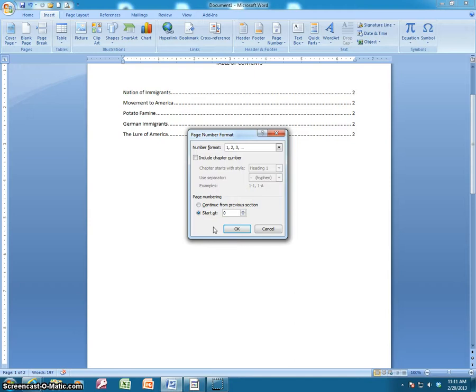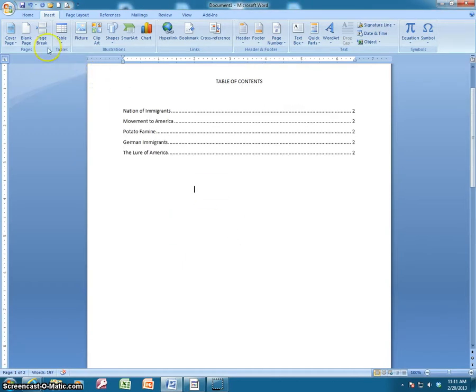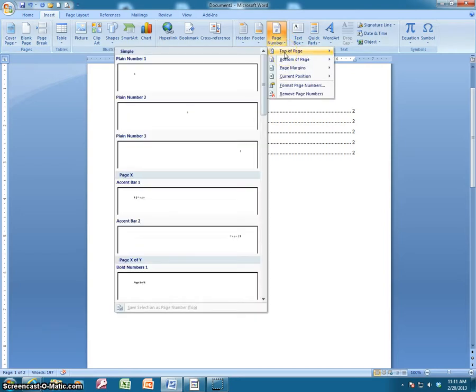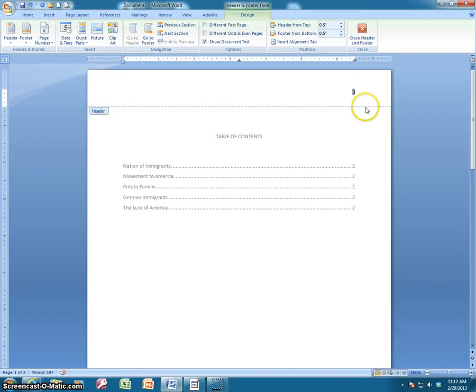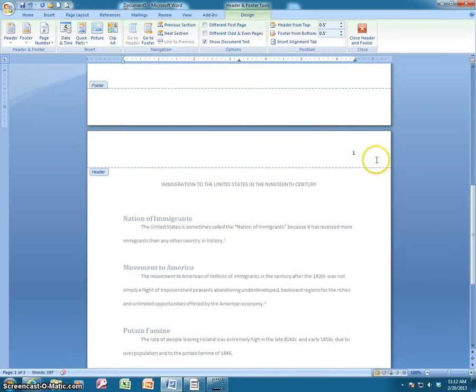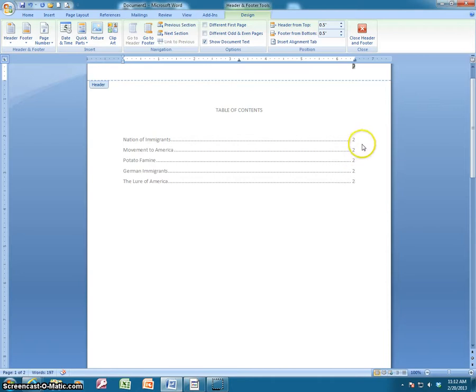because I don't want the first page of my report to be counted as page 1 of my report. I actually say, okay, I want to start it at number 0, but I haven't put it anywhere yet. So now at this point with my page numbering, I can say, do I want it to be at the top? And you could make that decision. Maybe I'll just go ahead and put my page numbering here, and it shows that 0. Now it shows that my Nation of Immigrants is page 1 as I go through this paper.